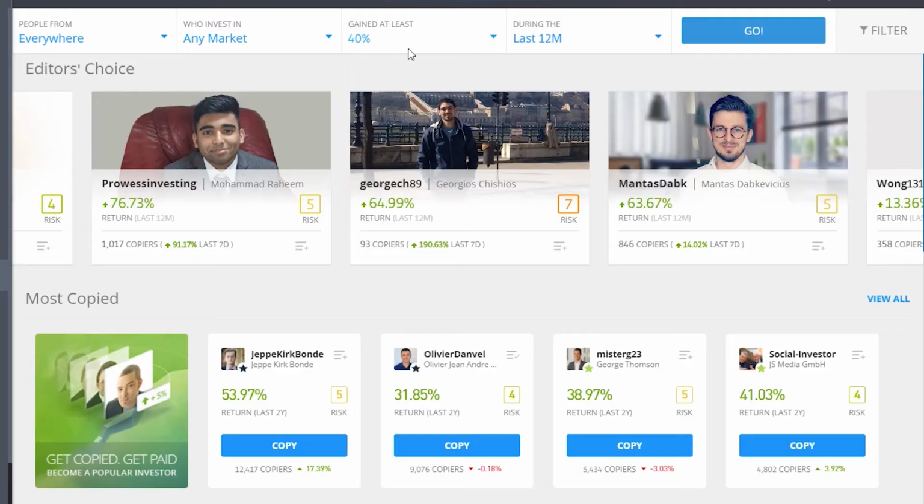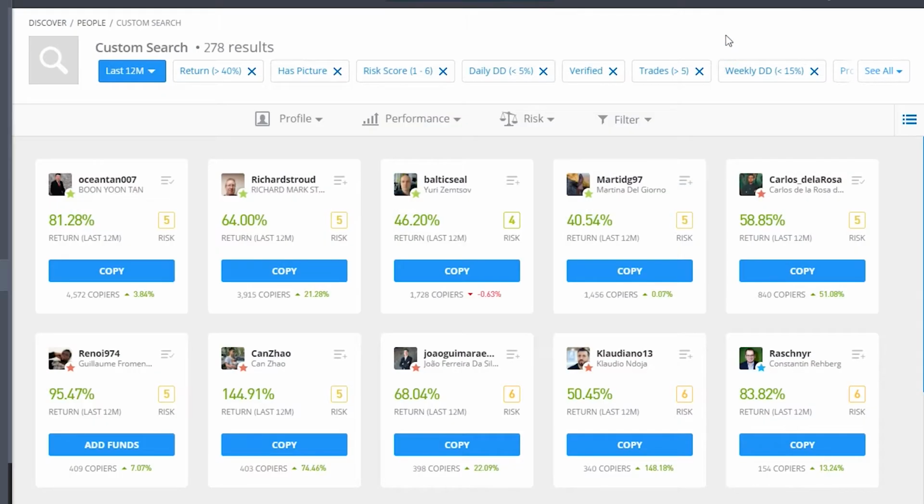I don't think it used to be 40%. It used to be a lot lower. I guess it just depends how I'm feeling at the time, how greedy I am, or hopeful. So let's do 40% for the last 12 months. And then this will bring us all of eToro's traders that have made at least 40% in the last 12 months as of this date, backwards. Okay, so let's click go.